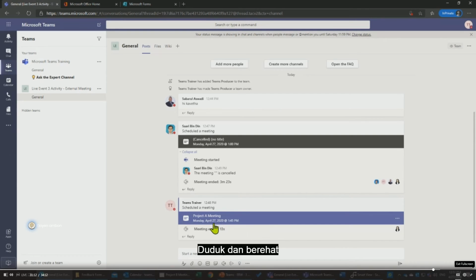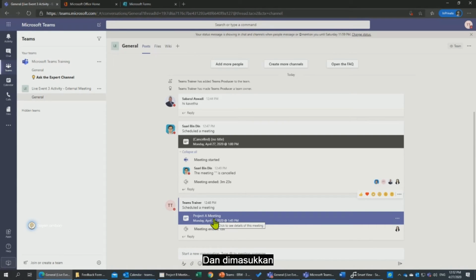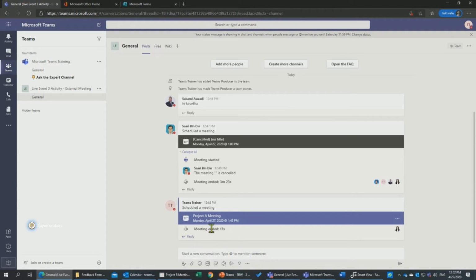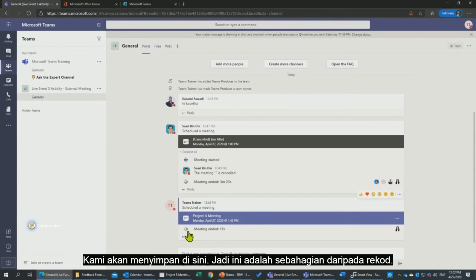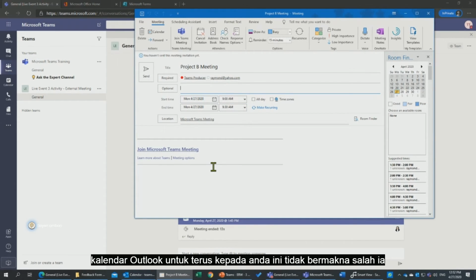Now you understand that this is where I schedule the meeting and put it into the channel. Once I put it in the channel, all the discussion, the date and time, the meeting, how long it will take, everything will be stored here. So this is how the record works. If you use the Outlook calendar and continue to use it, that doesn't mean it's wrong. It just means that whatever meeting you have, internal or external, will be stored in a private chat group, and then it creates trouble for you to share the information afterwards.